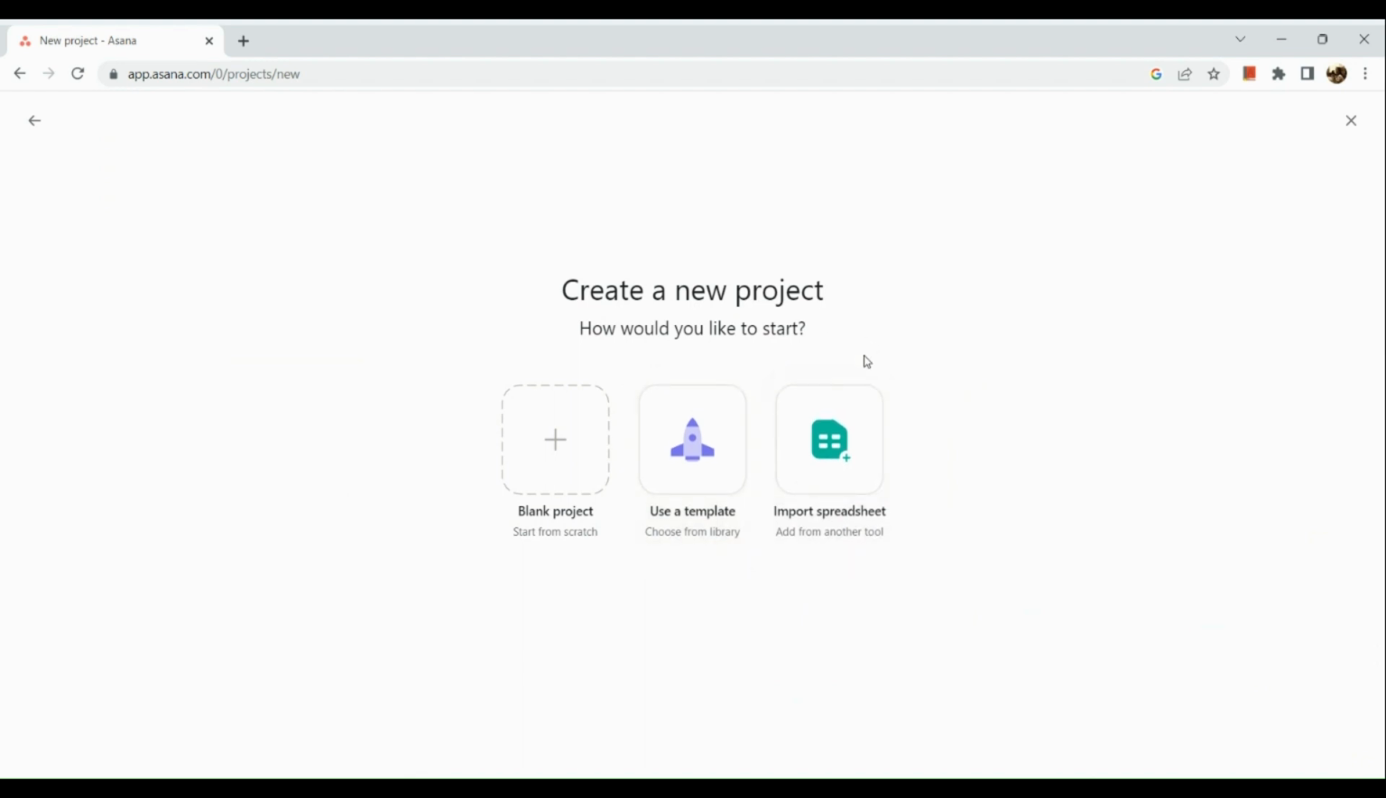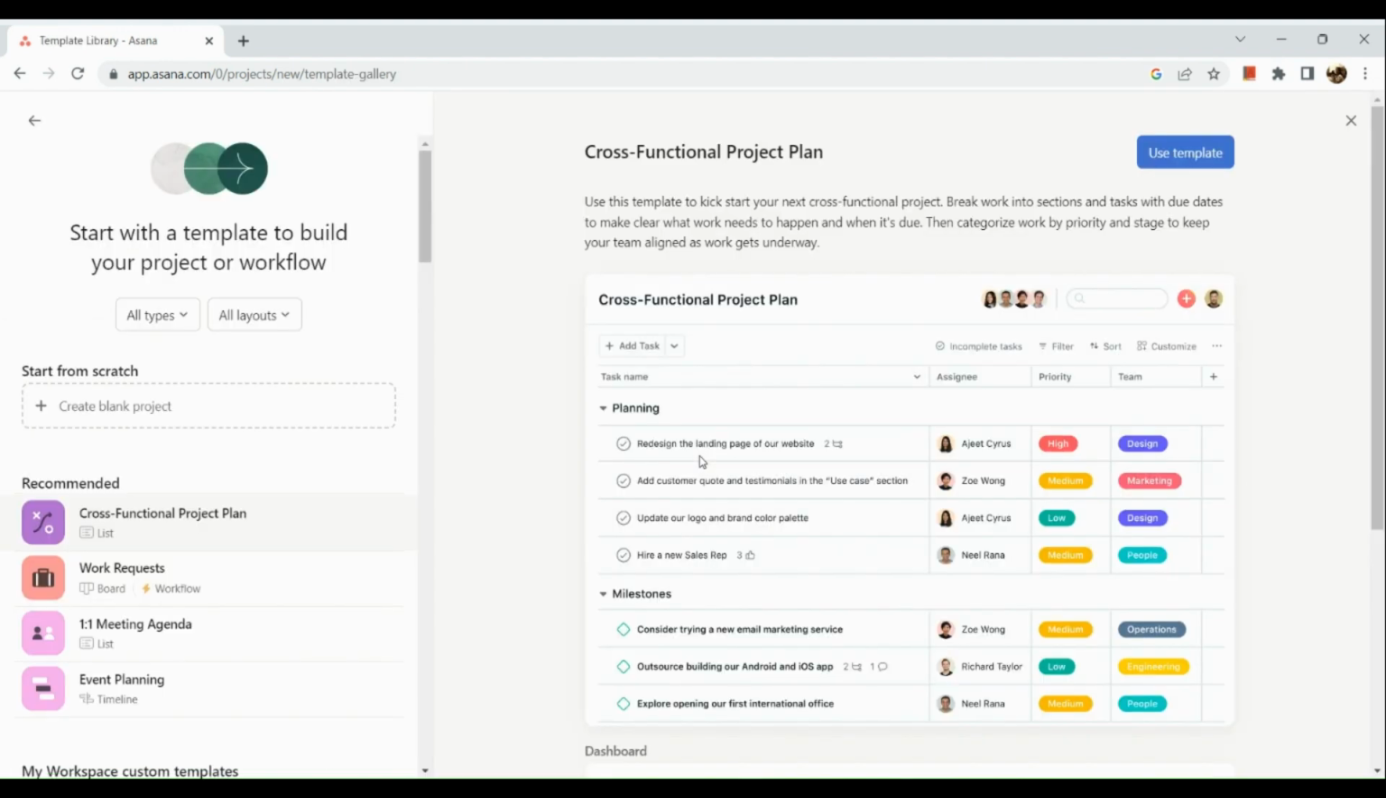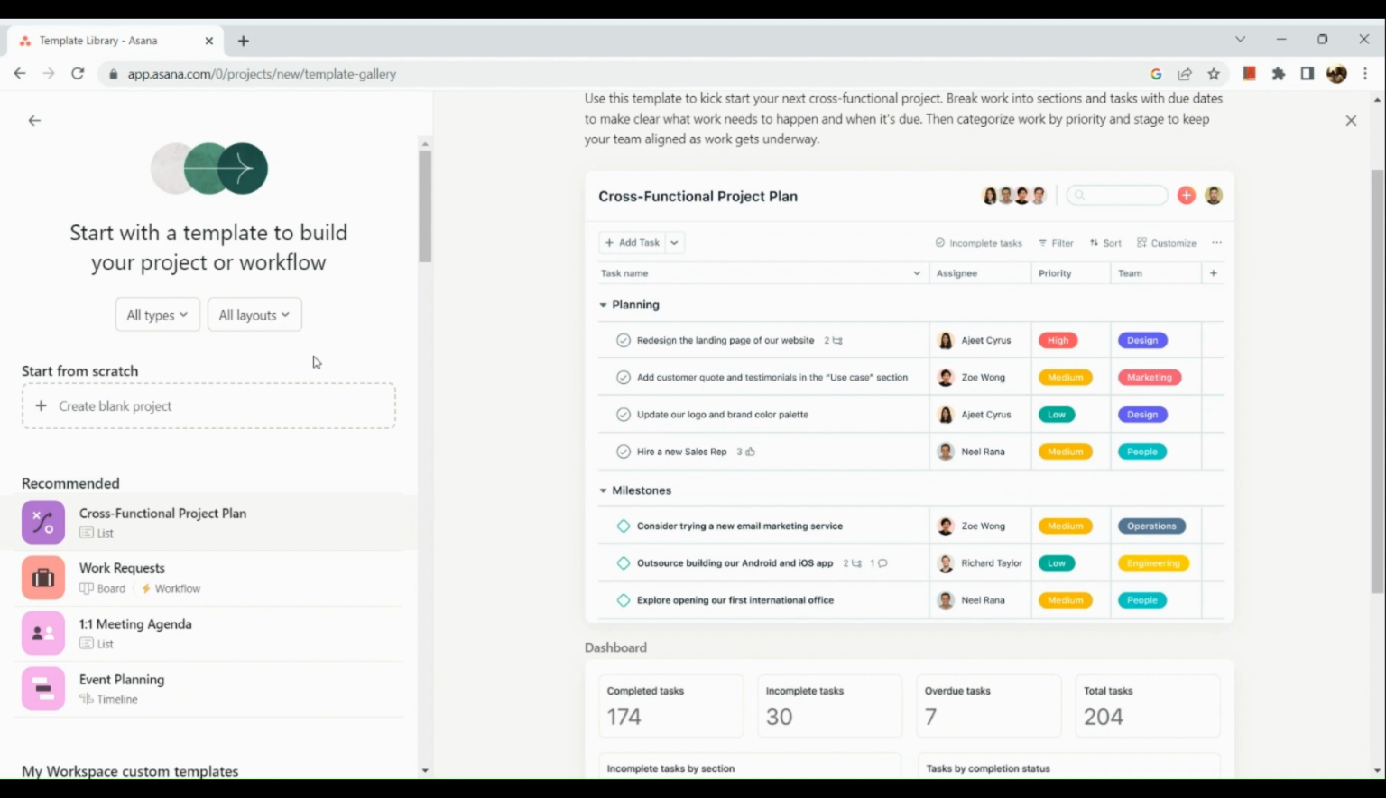To create a project, there are actually three options that you can do. You can start with a blank project, use a template, and you could also import a spreadsheet if you do have one already or if you want to use it. But for this, we're going to use a template.